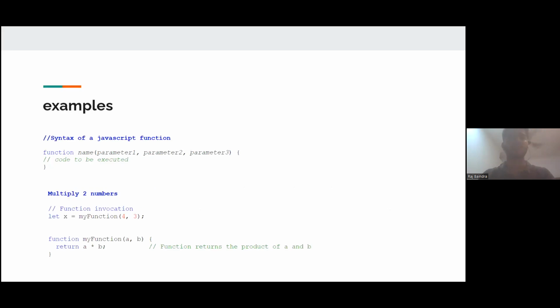So now here is an example of the syntax of a JavaScript function. Here you can see we define a function with the function keyword. Then there is a name. We can have any name for that function, but we can't start the name with numbers or special characters. In this function we have parameters. We can have as many parameters as we want, and we can use them inside our logic, and we write the code and it gets executed.